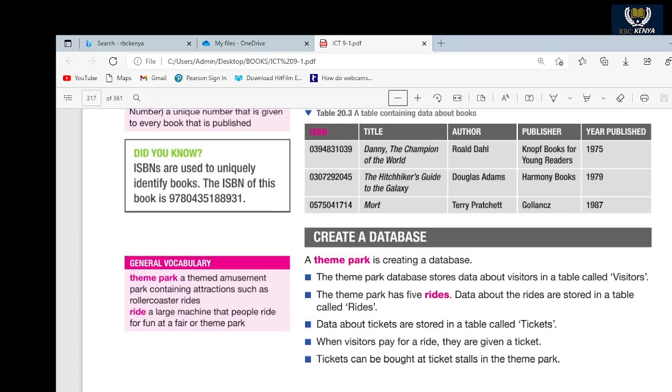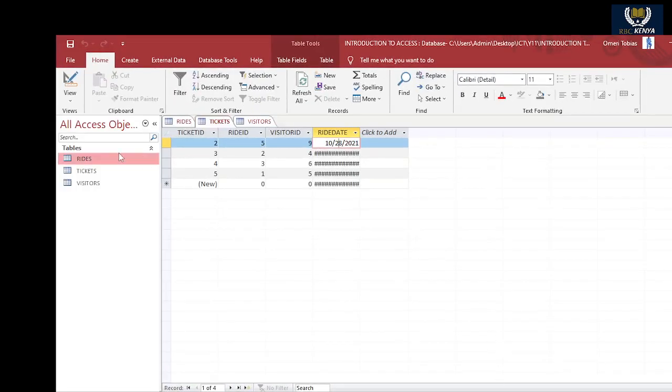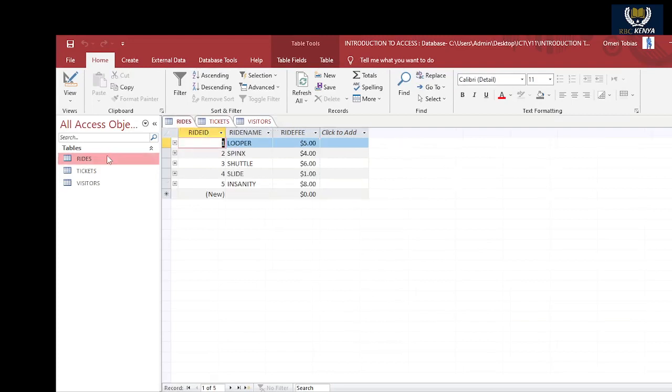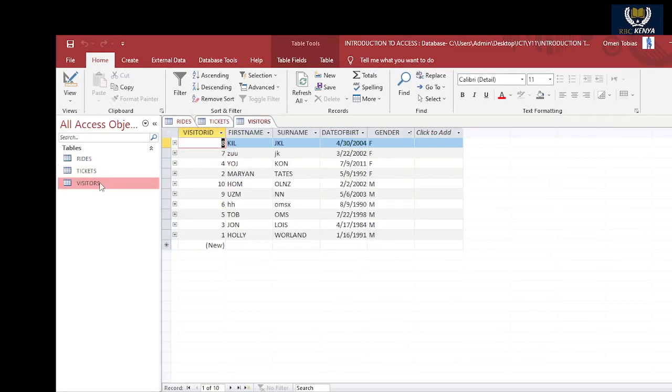So inside Theme Park, we will be having 3 tables, and this is how it is. We have rides, tickets, and visitors inside here. So each visitor can have a ticket for a ride, and that's how these tables are related.